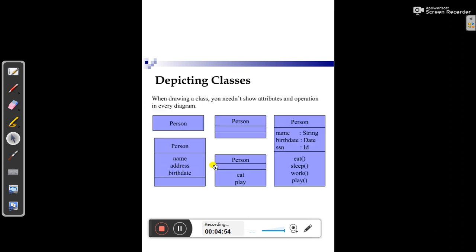So when drawing a class, you need not show attributes and operations in every diagram. Here person is a class, or it might be like this one, or like this one. When drawing a class, you need not show attributes and operations in every diagram. Sometimes you can omit those also.